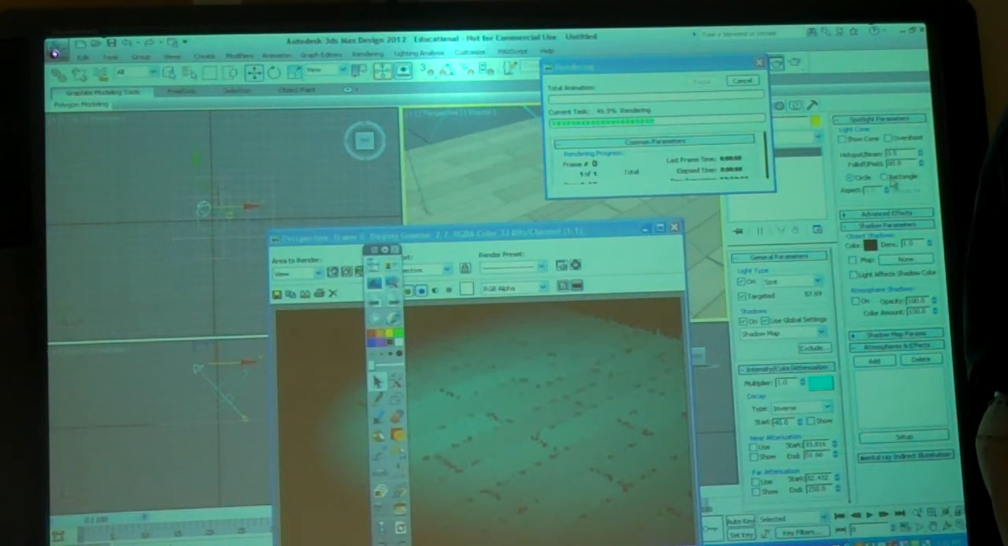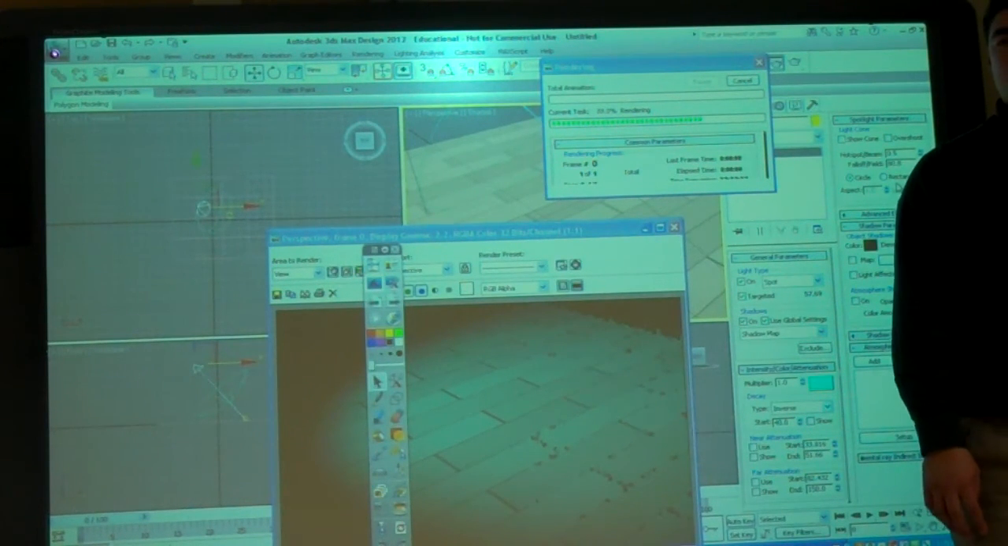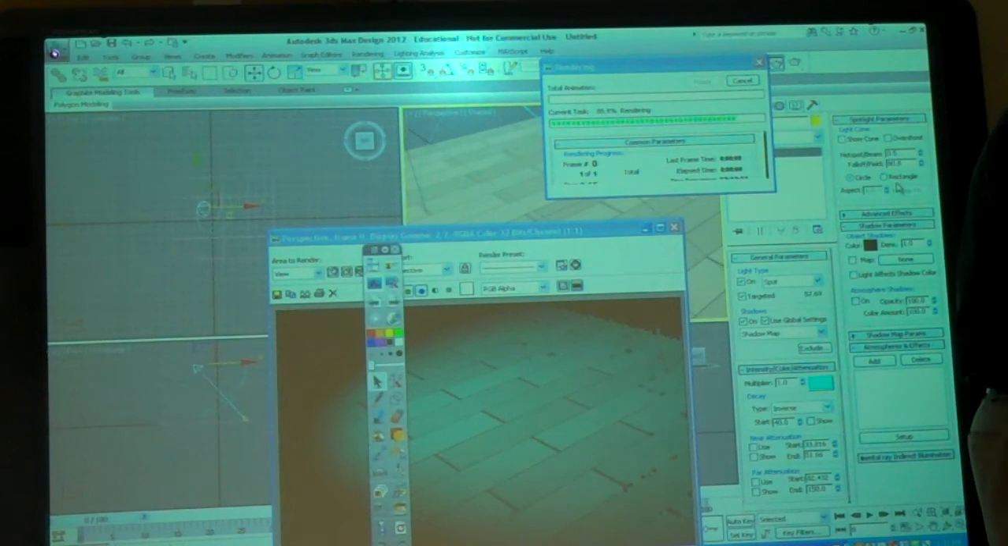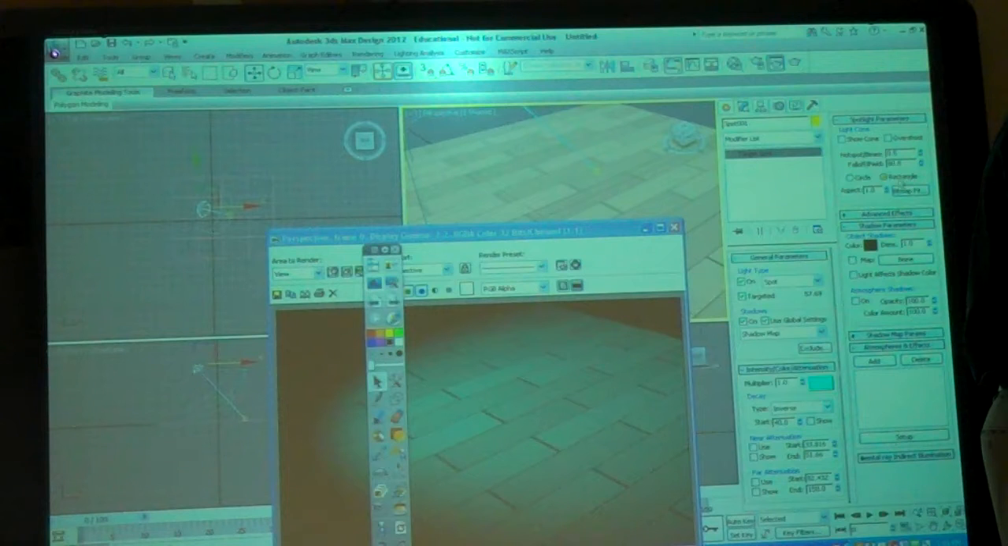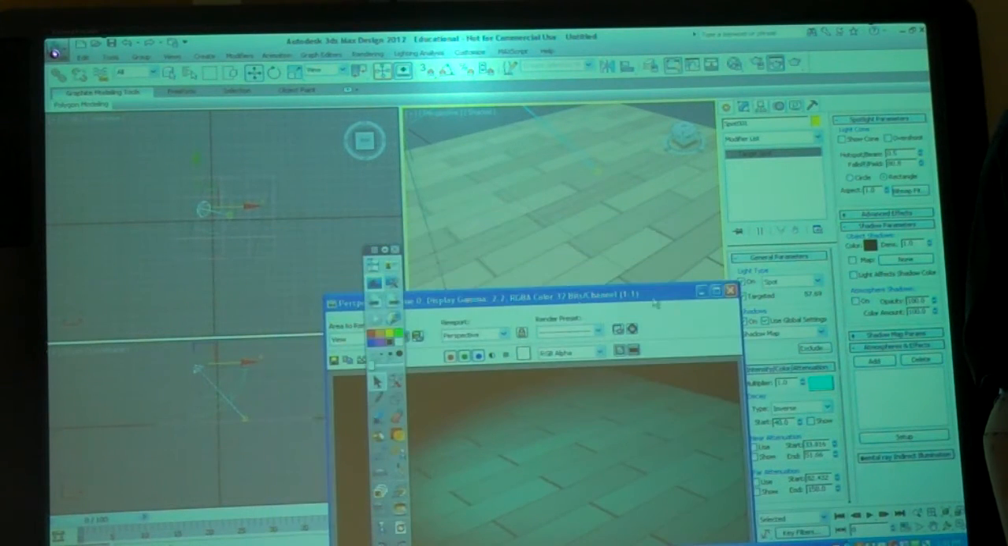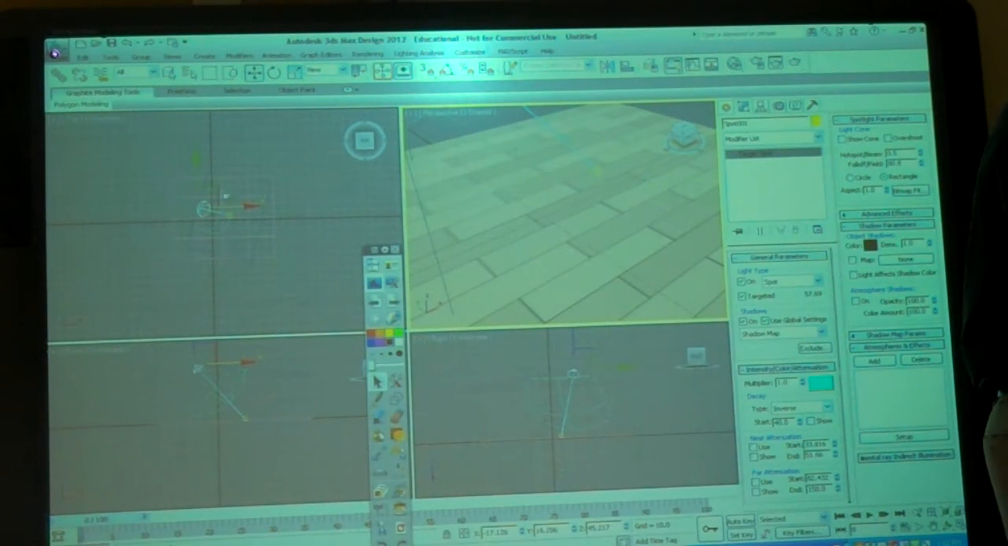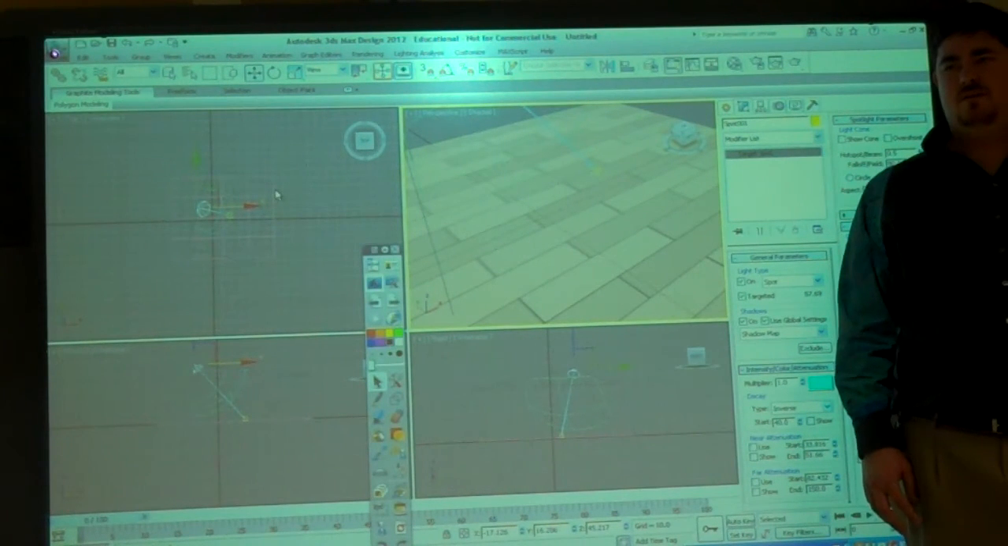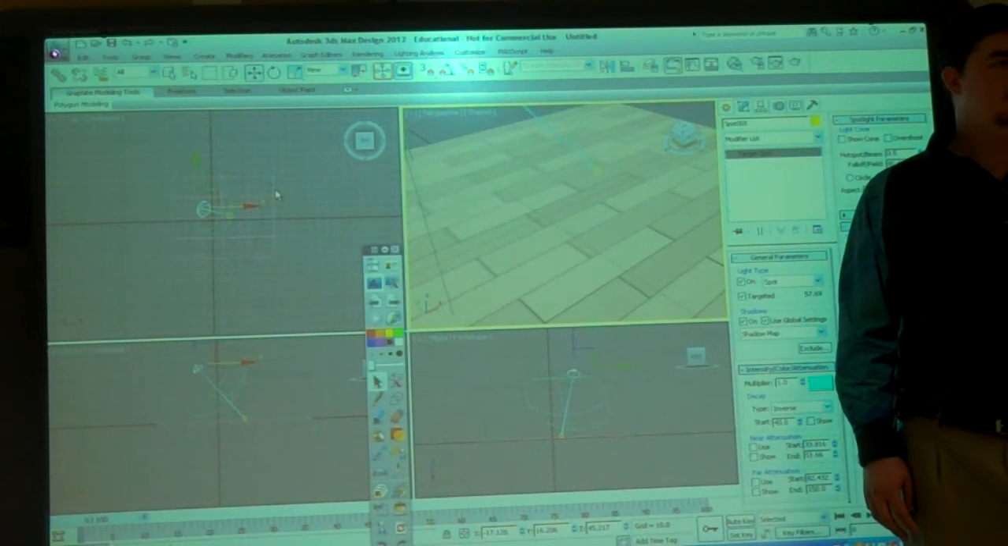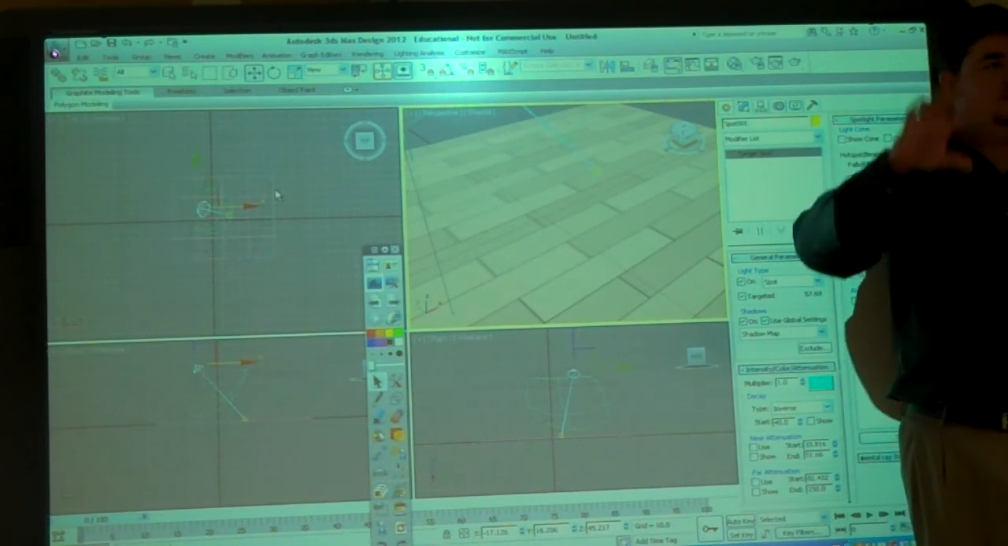I can also make it, instead of being a circle, I can make it a rectangle. So, made it a rectangle there. Why would I want to have my light be a rectangle? To light up the stage? Yeah, maybe if I wanted to light up.